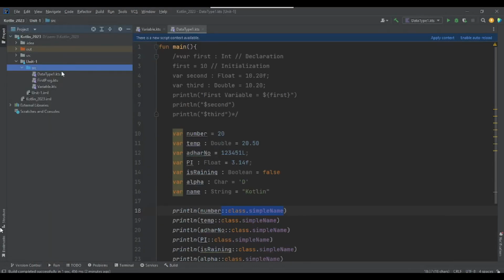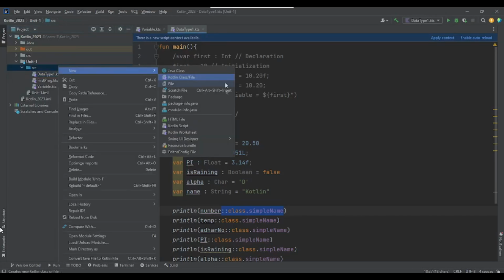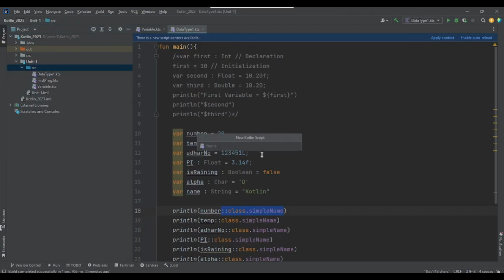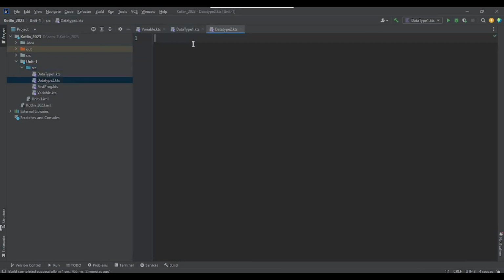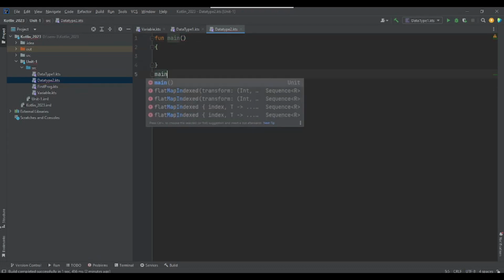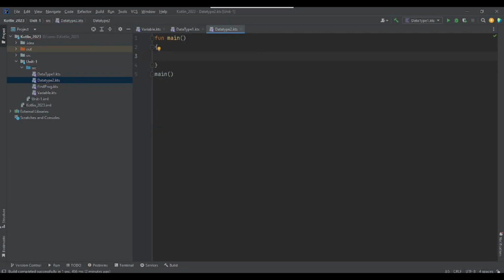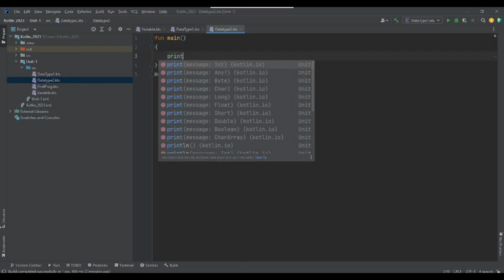Okay, so now I am creating another file. For example, I am creating a new Kotlin script over here, data type 2.kts. I am writing the main function over here. The main function is the starting point of our program execution. Then I will call it over here. So I have written fun main, and it is our starting point of the program execution.